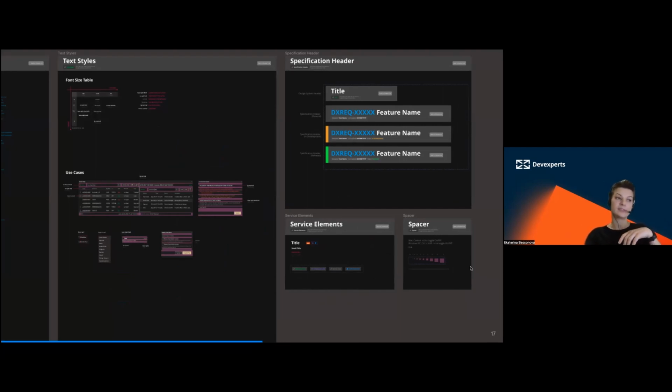Spacers help us to maintain consistency and not to create a diversity of different spaces, like 28 pixels, 24 pixels, as I mentioned before. And specification headers that we use in our design system consist of necessary information. For example, a developer can easily find who the designer is, and the date.